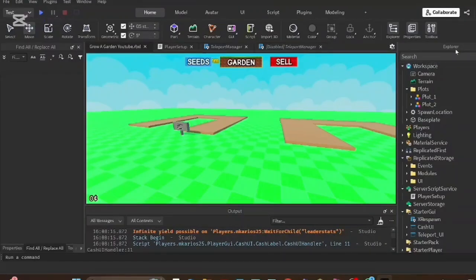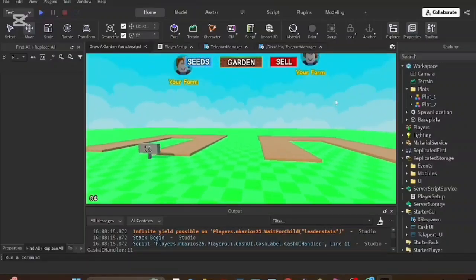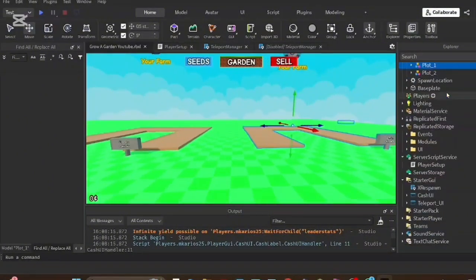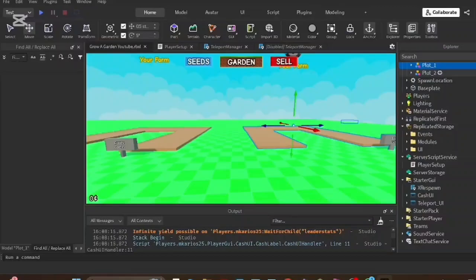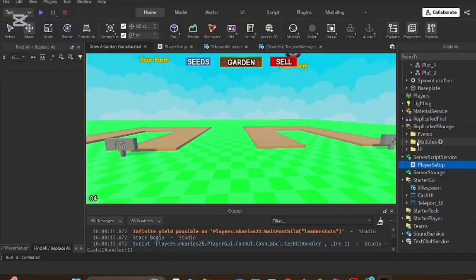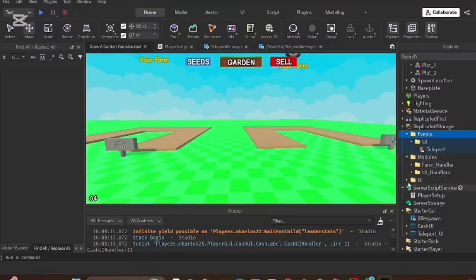Today we will make how to make a grow garden, and this is part 2: make the teleport buttons. And let's go. First, I have made 2 blocks to see the teleportation, and the new thing is that I will make the script already, and I will only teach what the script means. First I add in ReplicatedStorage events and modules and a folder named UI.